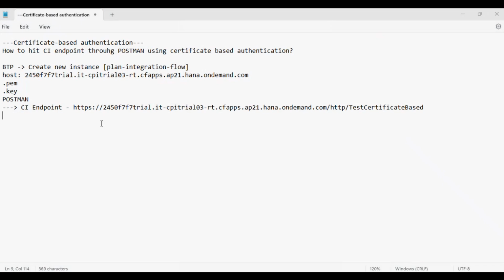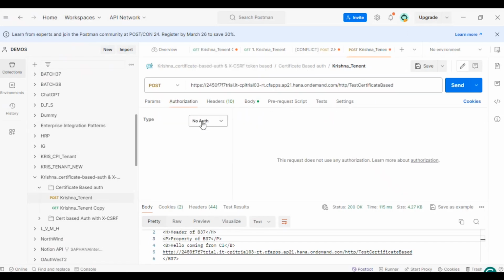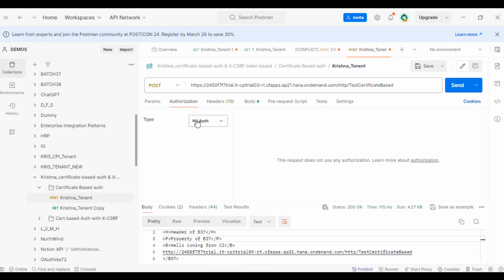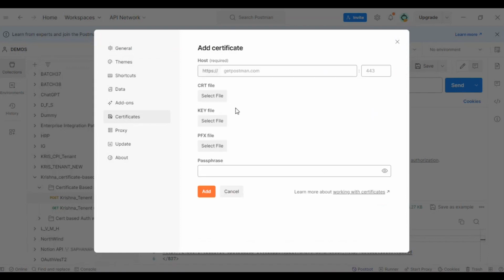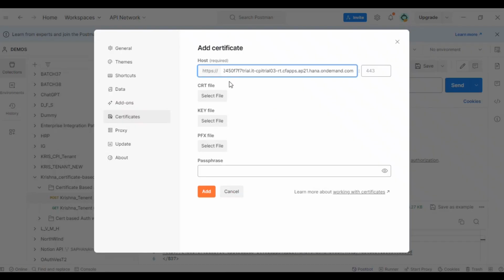So this is my endpoint, and here I need to set the authorization as no auth because now we are going to import the certificate. So we will set the authorization as no auth, and we will come to the settings and click on settings. We have to import the certificate, so we will be adding a certificate. The host name we already have, so I will copy this host name and update the host section.